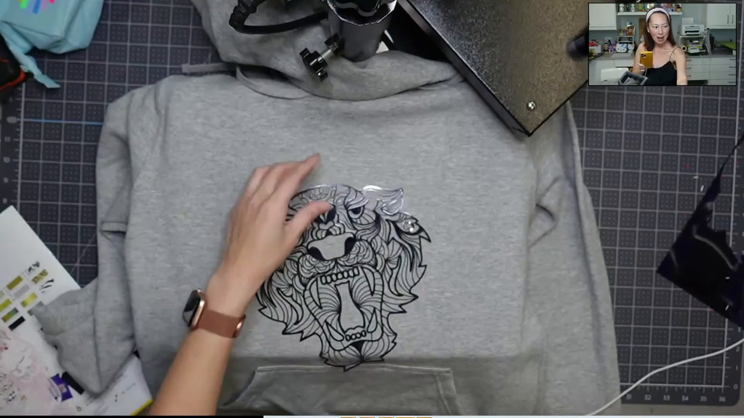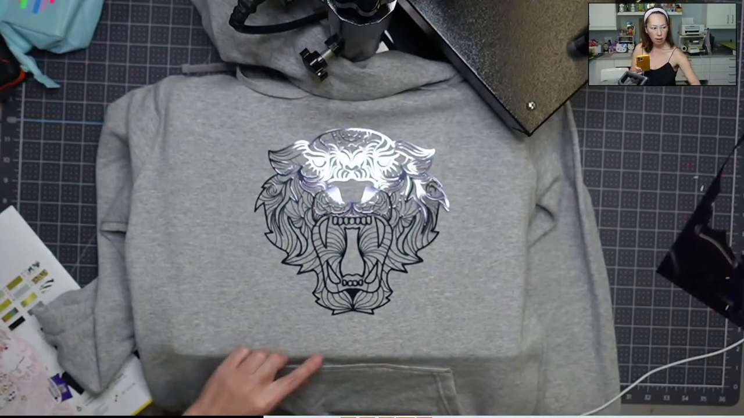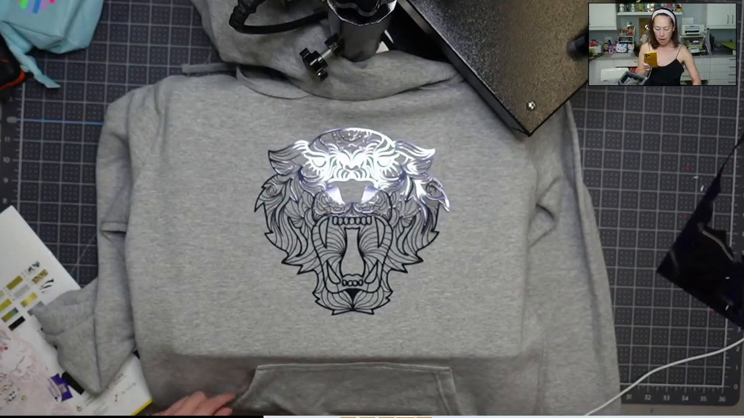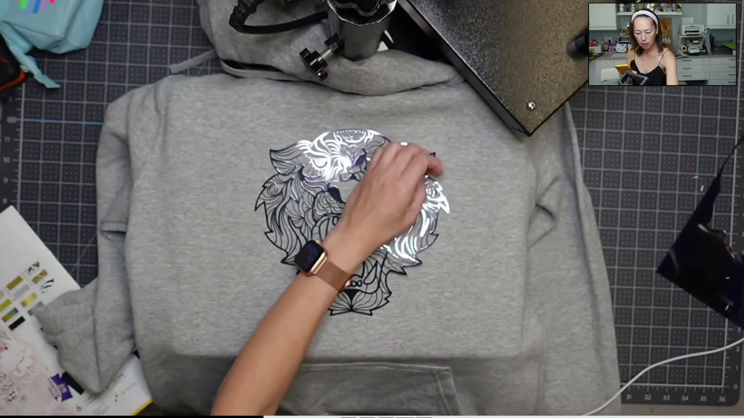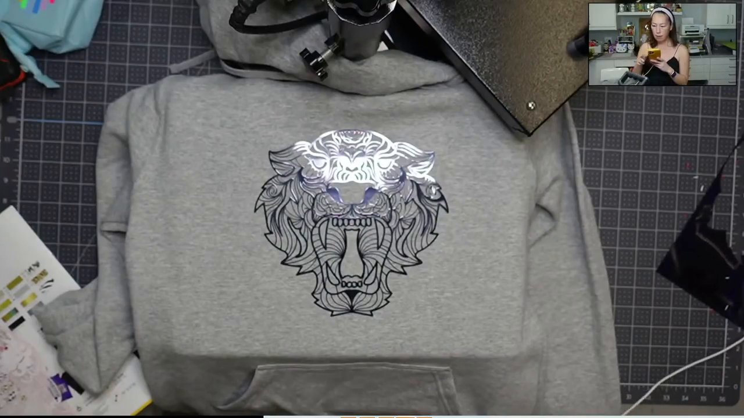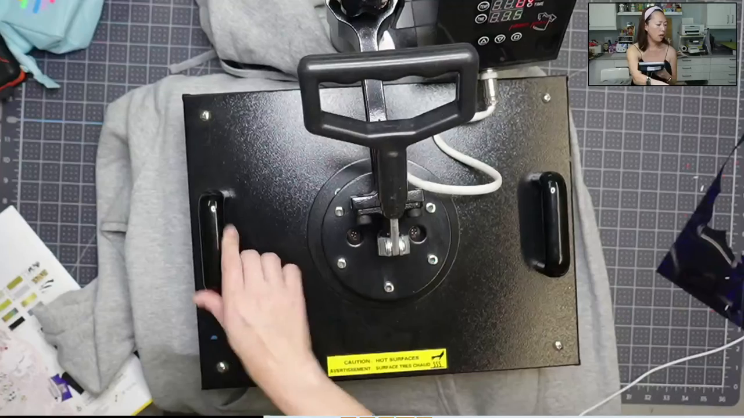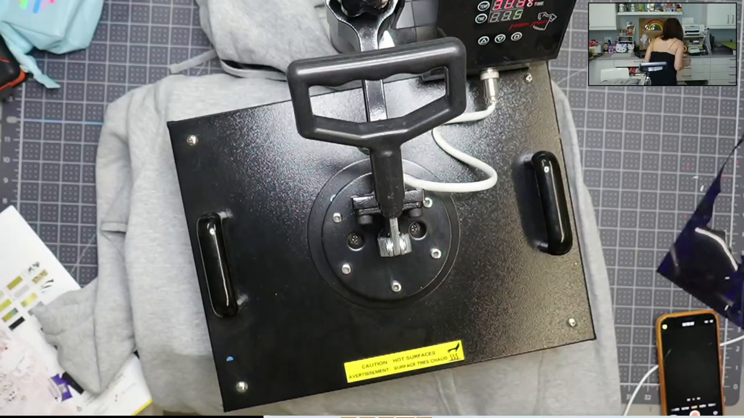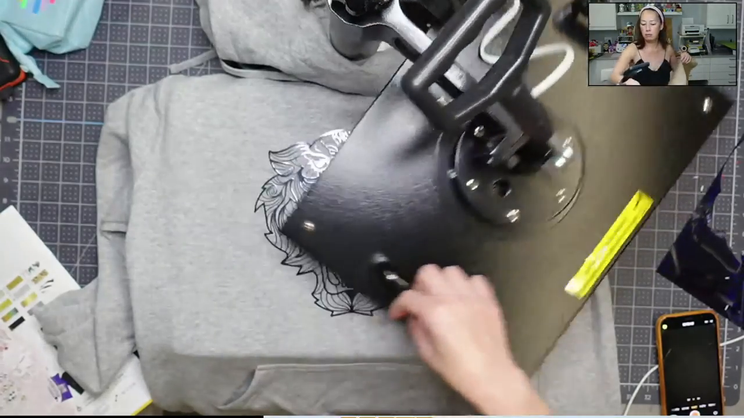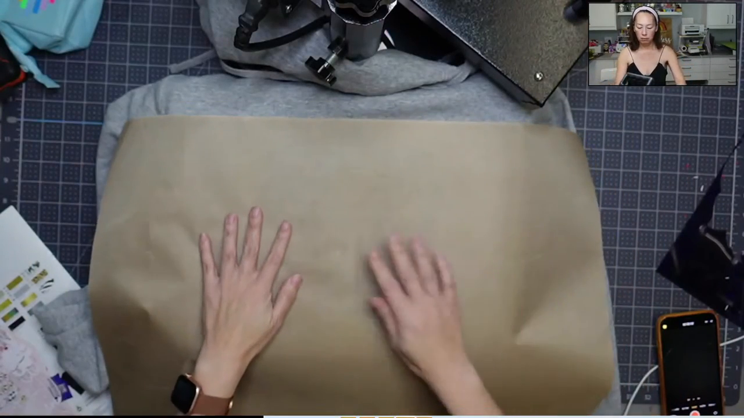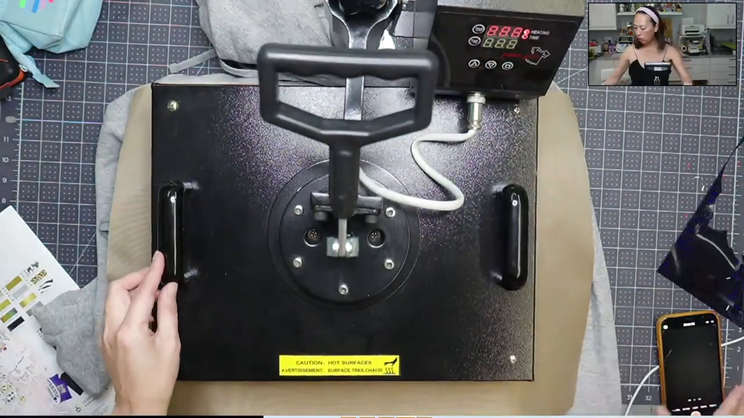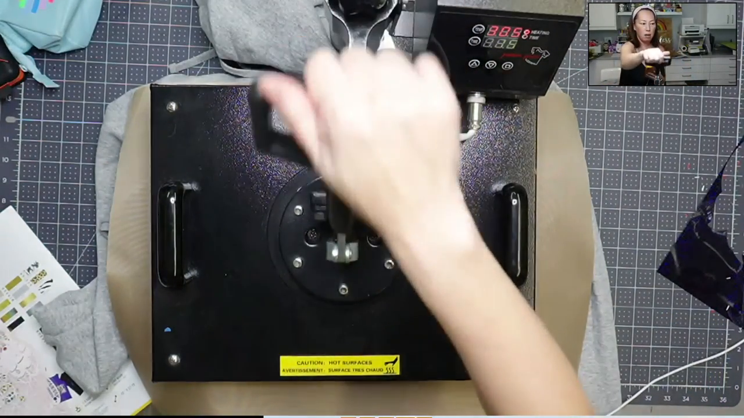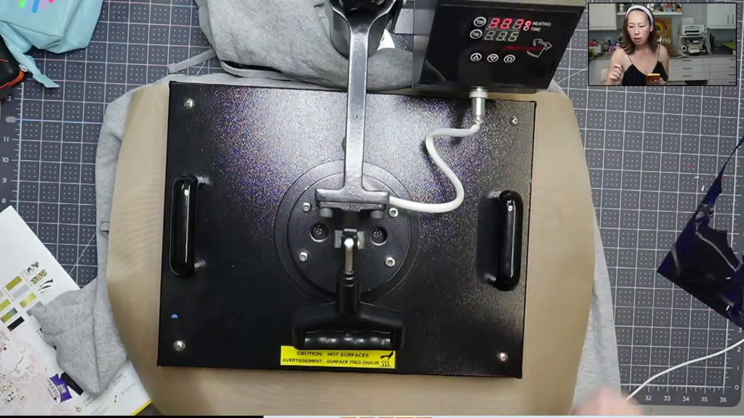Let's add this little guy down. So I'm using the hooded part right here, or where the pocket is, and I'm gonna line it up that way. Okay, that looks about right. Okay, and make sure everything's laying flat. Okay, I'm gonna put this back in. Actually, I'm gonna put my Teflon sheet. Make sure nothing moved. Okay, I'm gonna put this down and go.